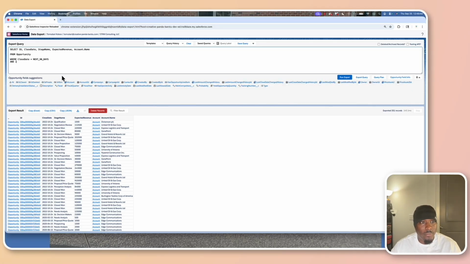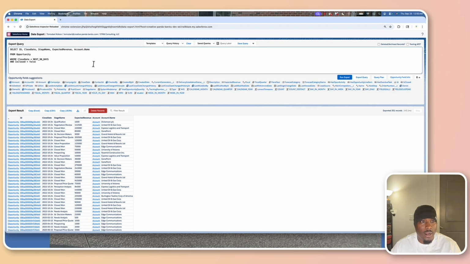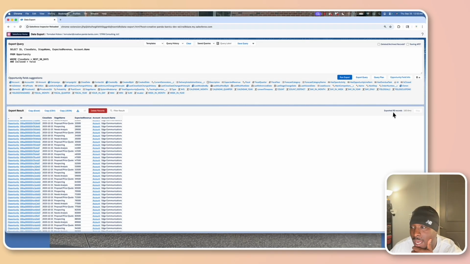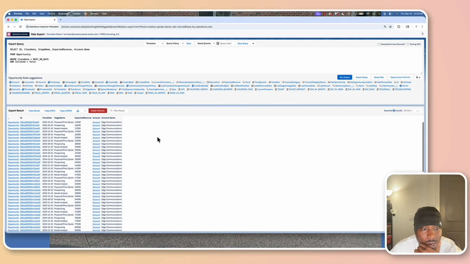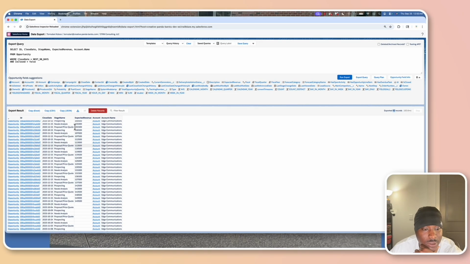And we want to make sure that we have opportunities that aren't closed. So we want to see our pipeline, right? We don't want to see opportunities that are already closed. So let's run this. And as you can see, this is our pipeline. We have 90 records that are within the pipeline in the next 90 days, which is great.